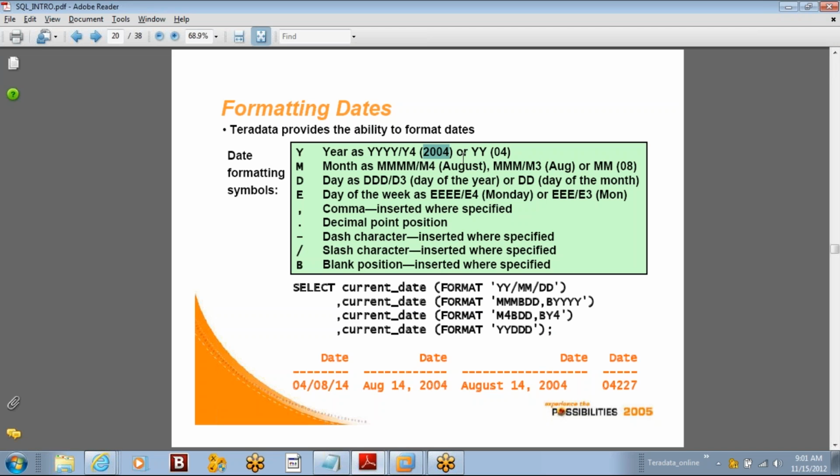If you want to display only the year number, you just give 2 Y's. It will display the year. In 2004, it will display only 04.